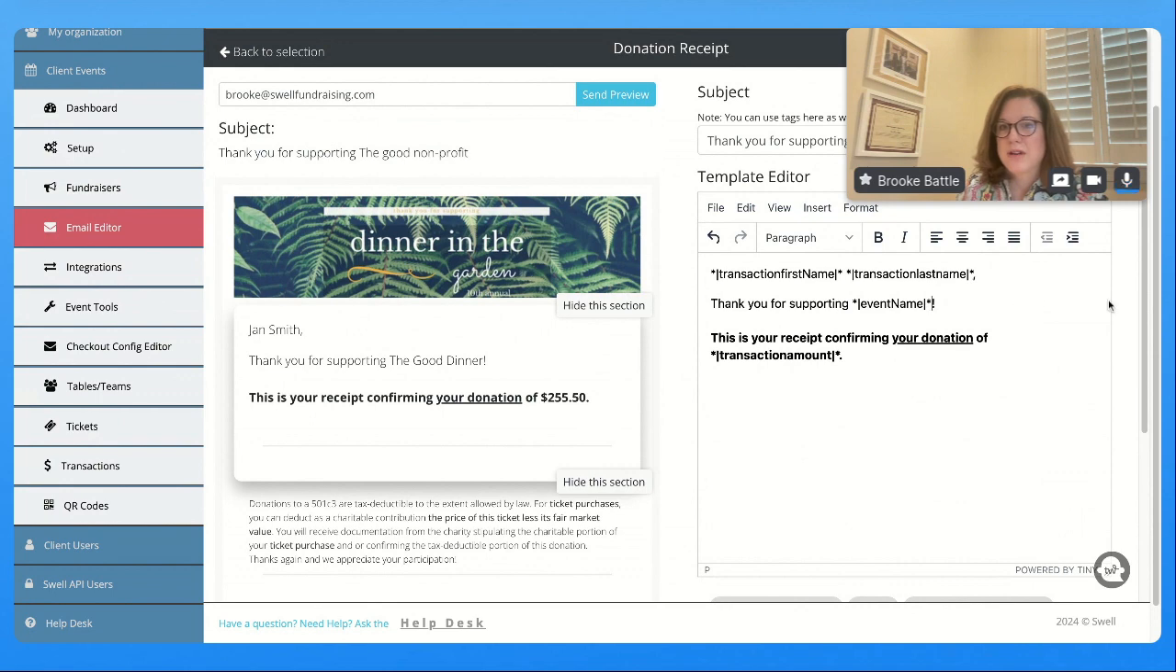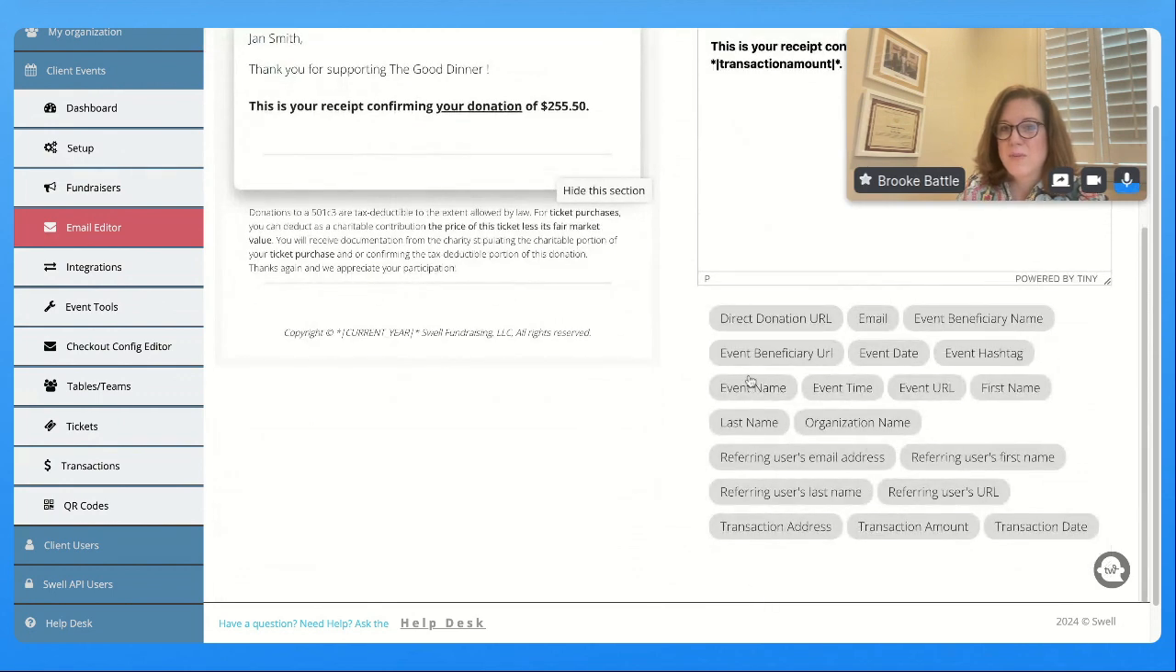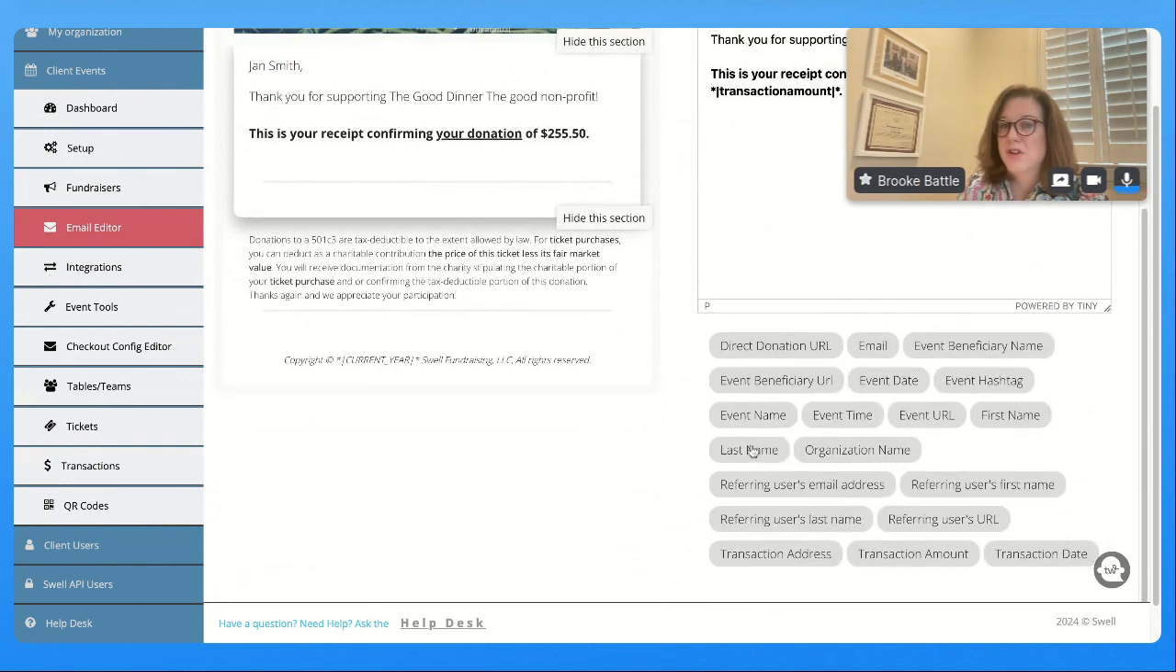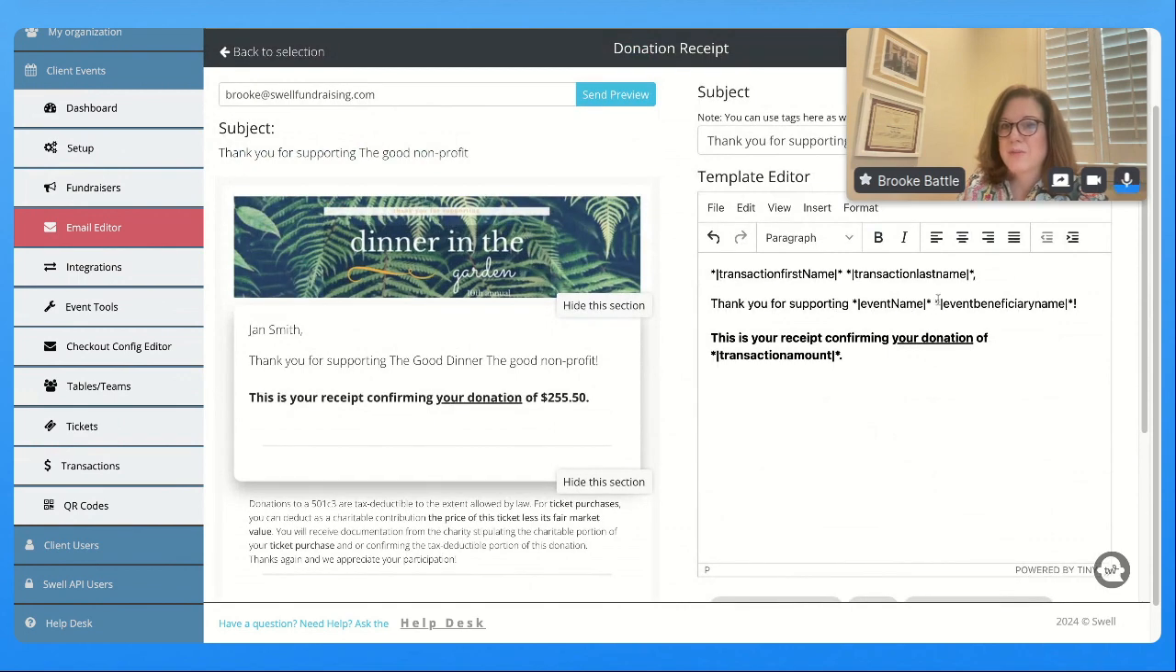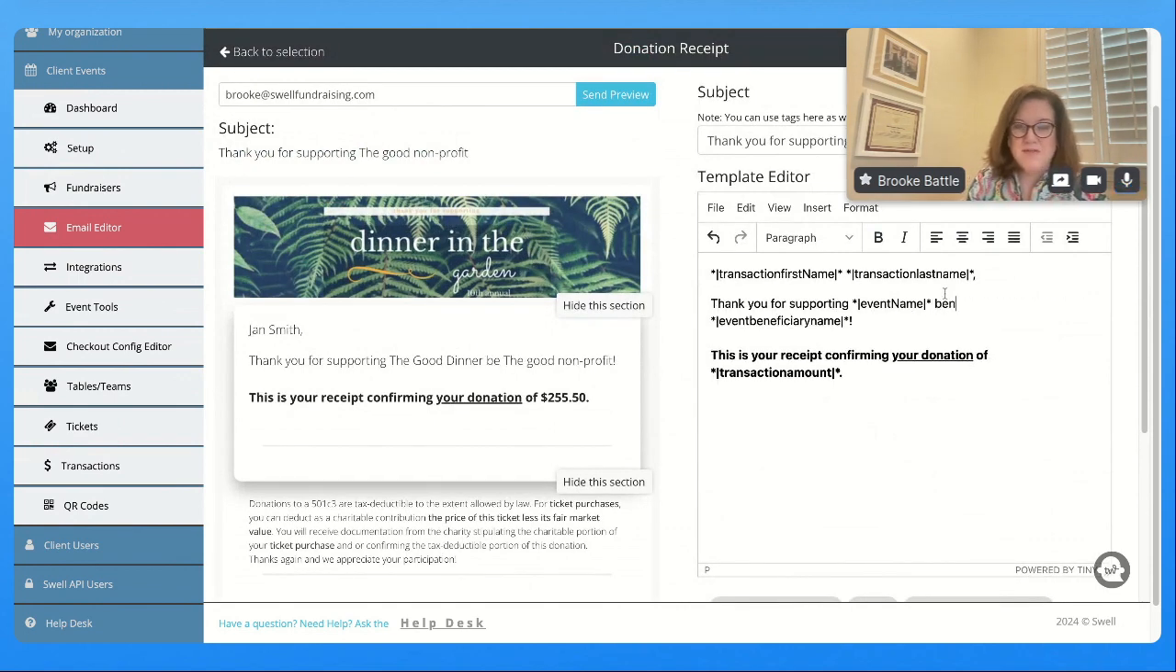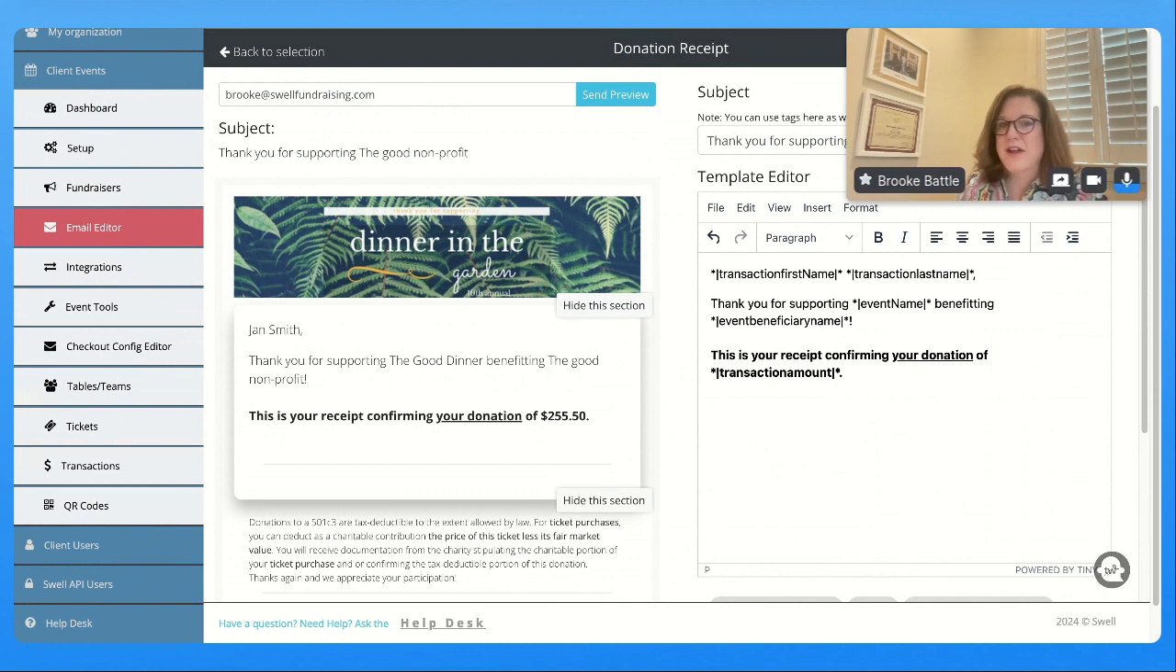This is where you could also put in event beneficiary. So if you put event beneficiary, that's going to be your name, the nonprofit. Thank you for supporting event name, benefiting your name, nonprofit. This is your receipt confirming your donation of, and this would be the total amount of the donation coming in.